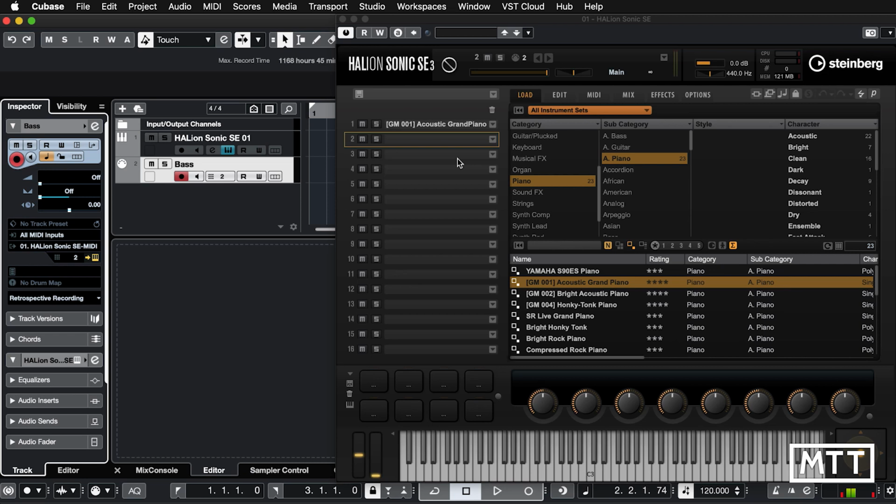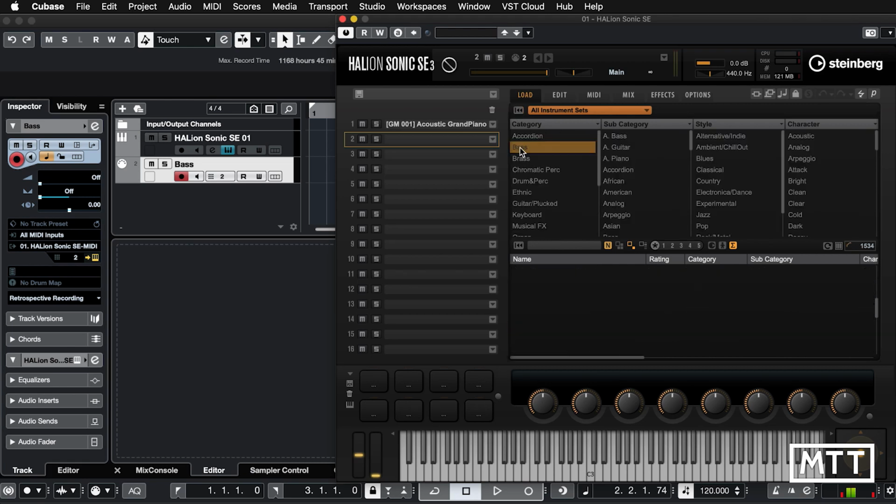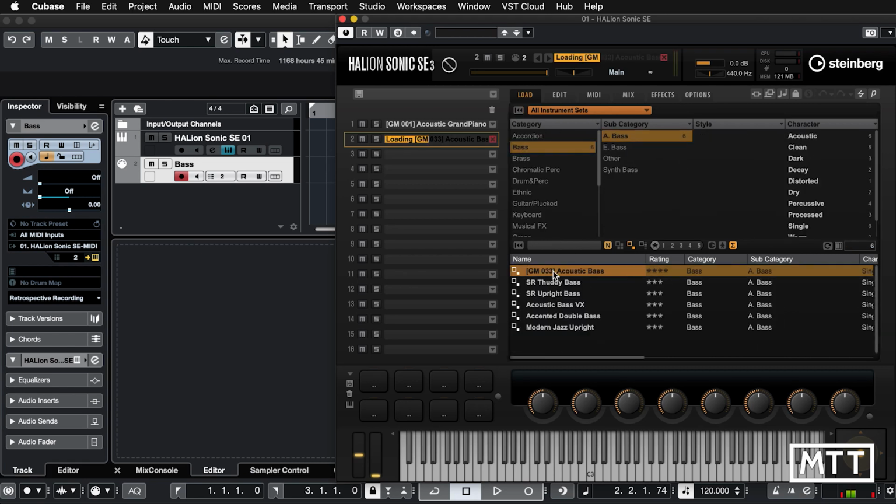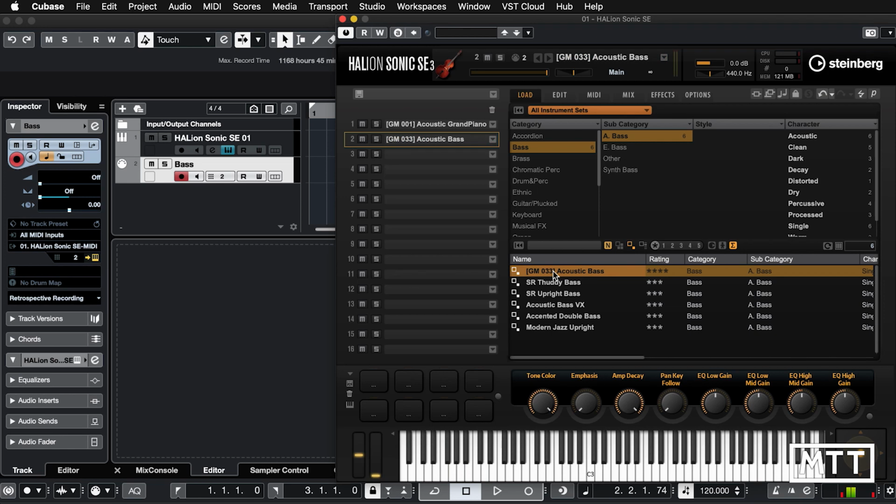Let's pick a sound because at the moment slot 2 is empty and nothing's happening. So let's just pick a bass, as that's what we decided to do. So we'll go to bass. I'm just going to pick GM acoustic bass, nice and straightforward. And there you can hear that.